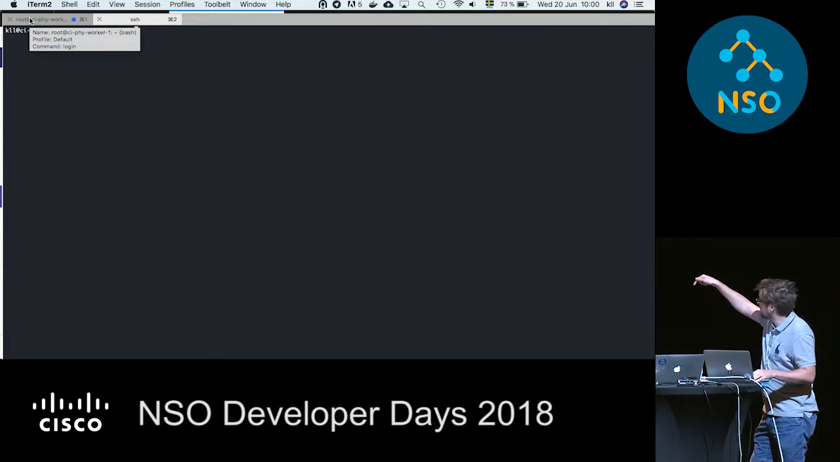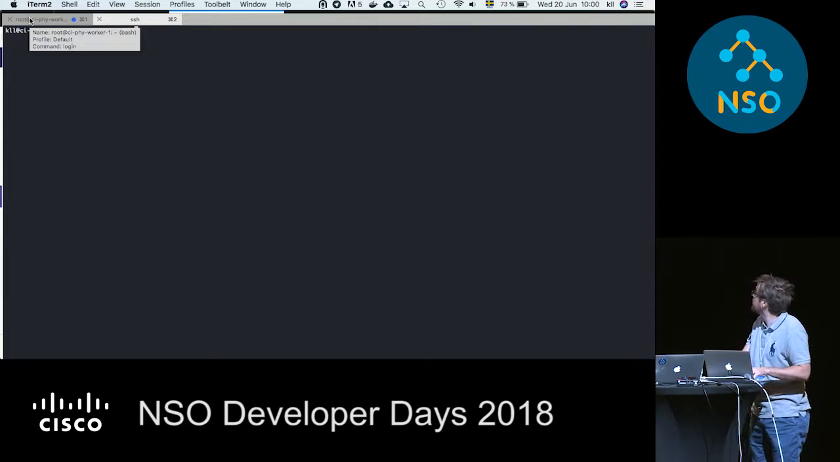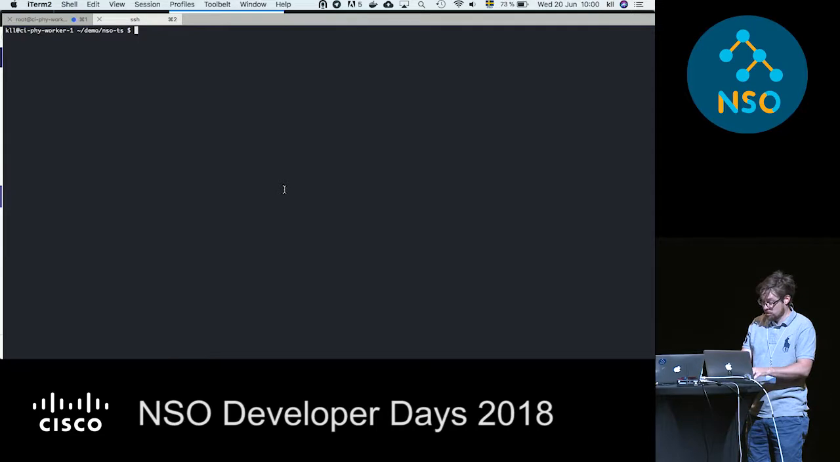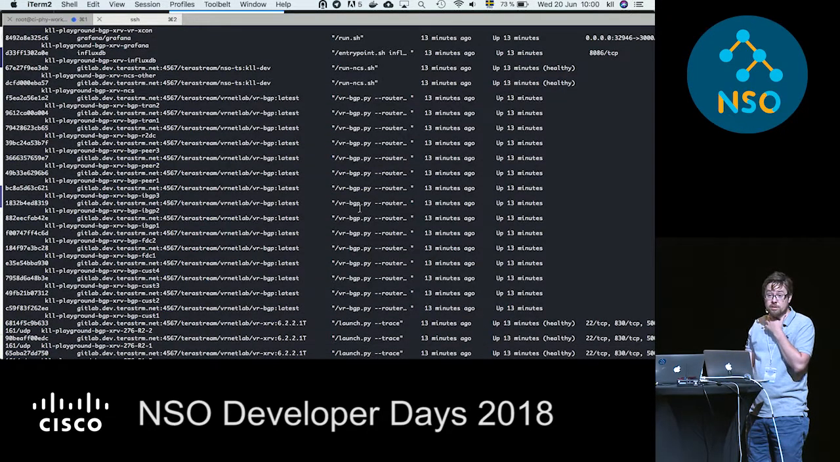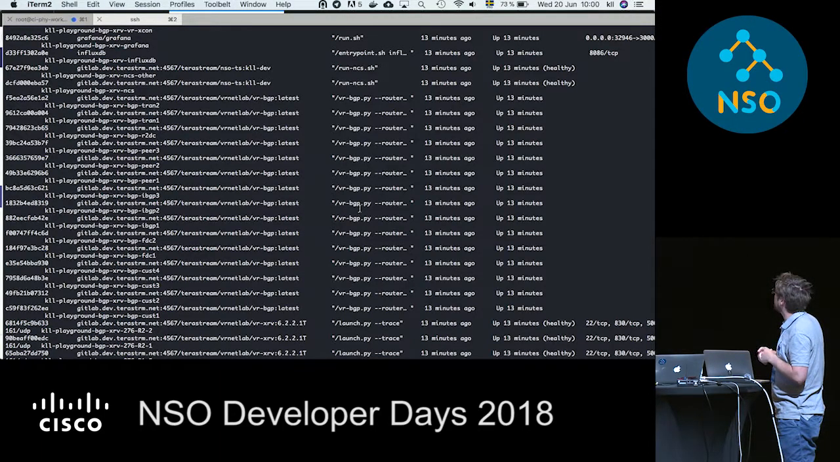The bottom goes outside of the screen, but I'm going to try to do things here anyway, just to show you. So we just started up the BGP XRV environment. From here, we can do docker ps and look at the different virtual routers that are part of this. Unfortunately, we have line breaks here, but it's one line for each.